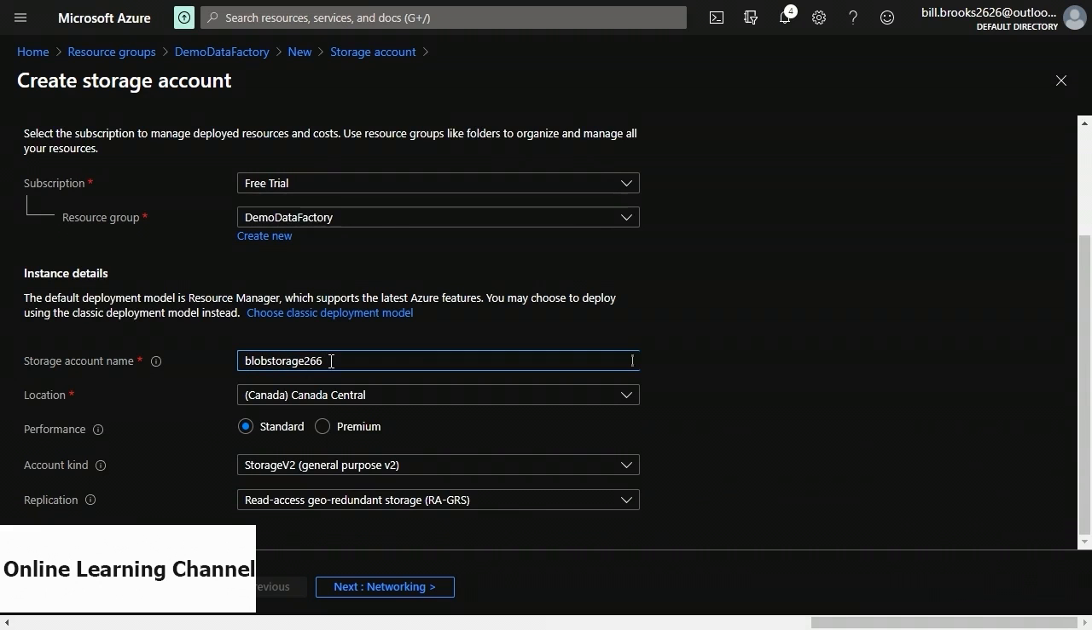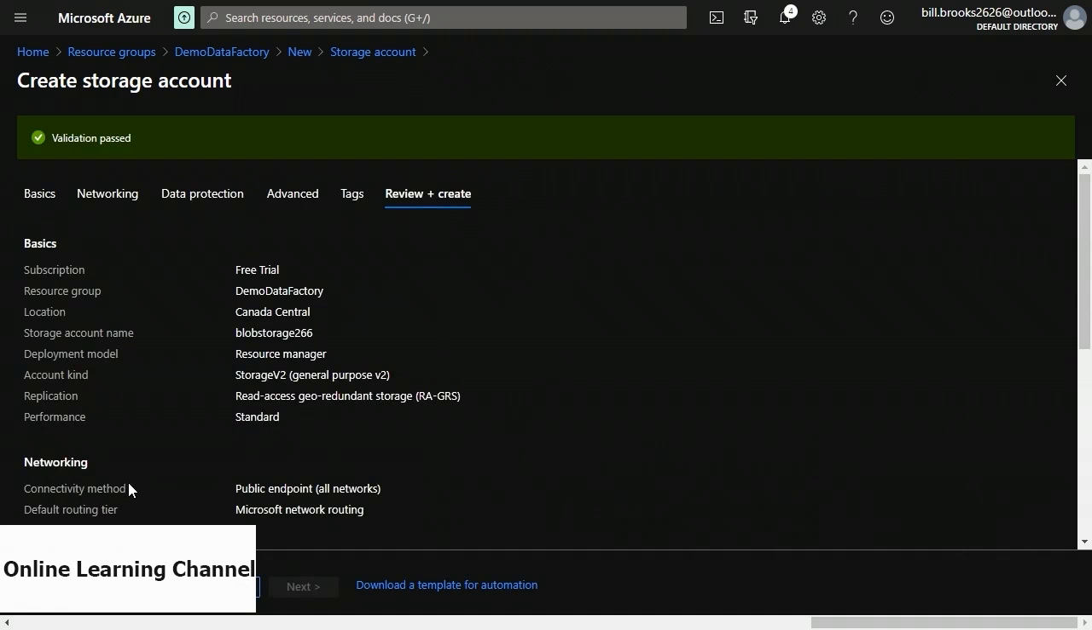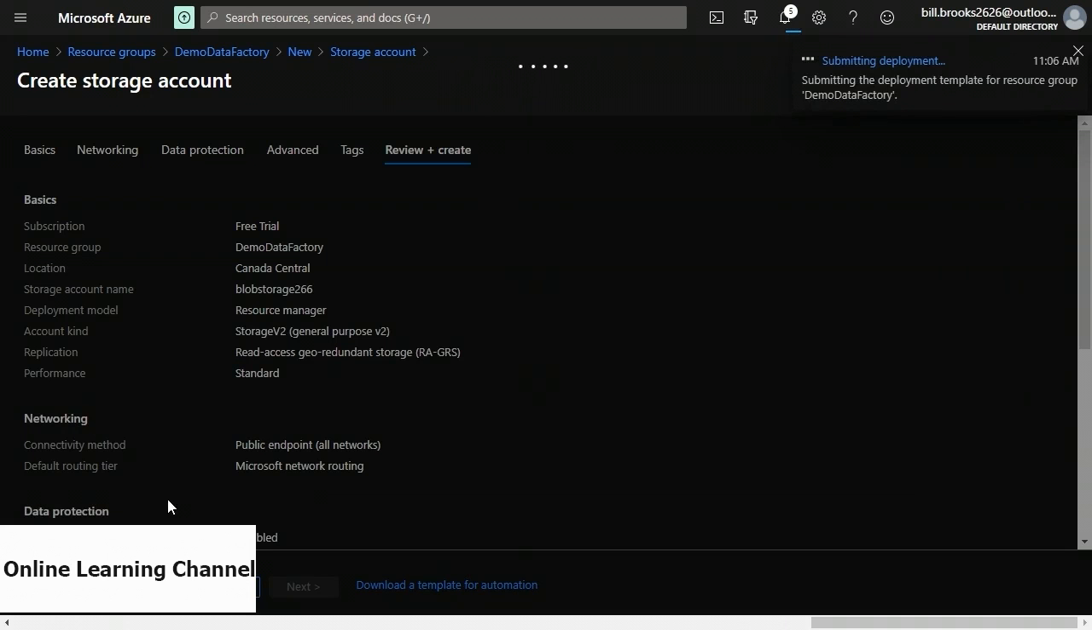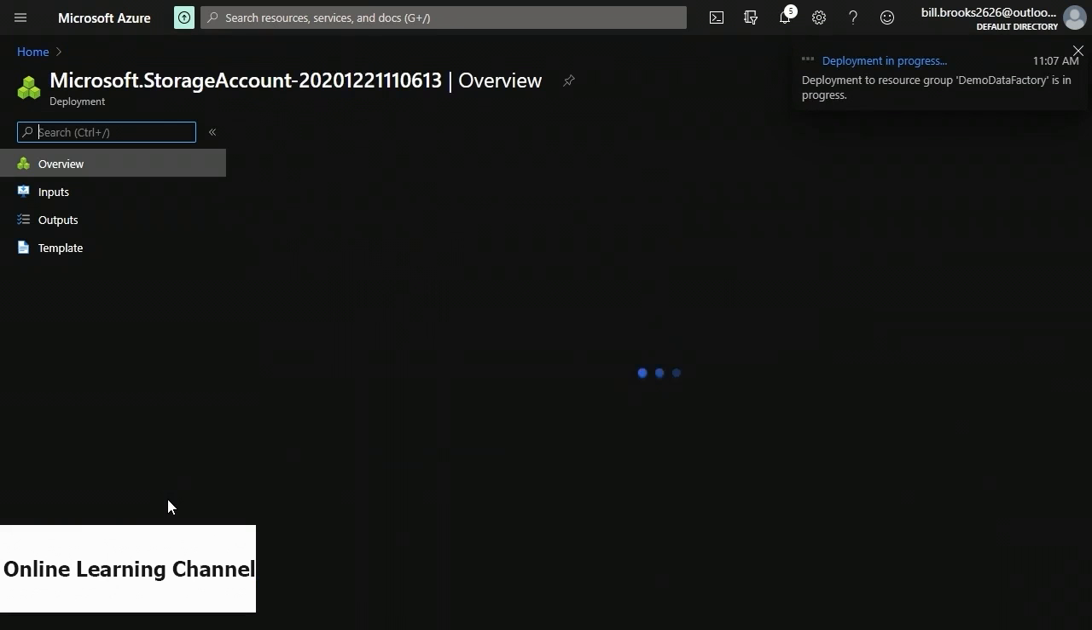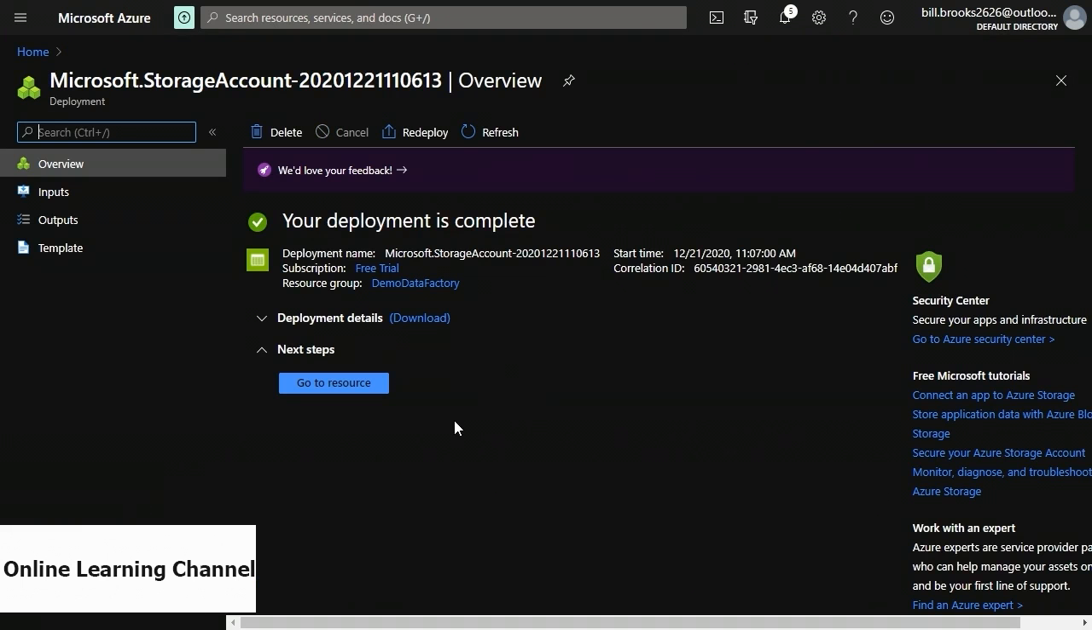So I'm just going to add some numbers on the end to make it unique. Blobstorage266. I'm just going to default the location, default everything else, performance, account kind. It's general purpose. I'll click Review plus Create and hit Create. All right, so that's created.